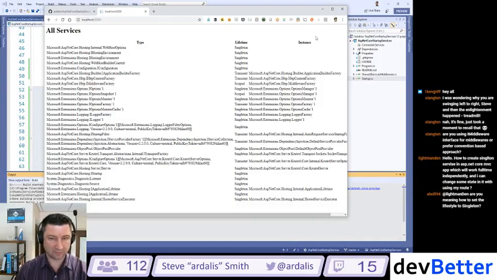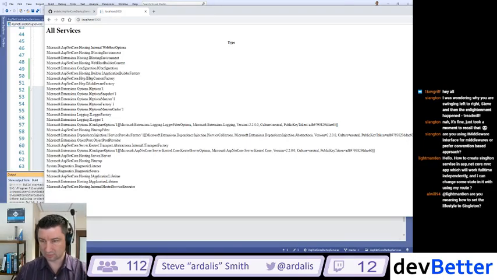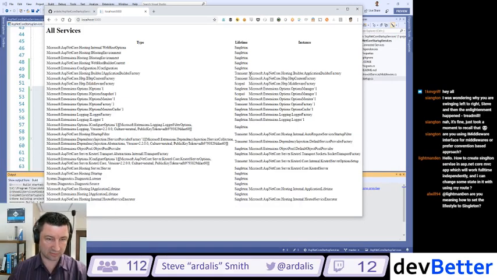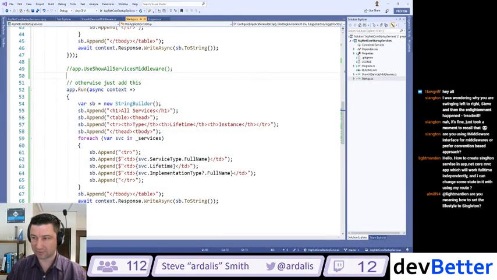Okay, so type, lifetime, instance. I should probably add a border on this thing so that this instance is more clear that it goes under that column. Maybe I'll add some Bootstrap formatting or something. We'll get to that later. Alright, so good, that's working. Close that back down.